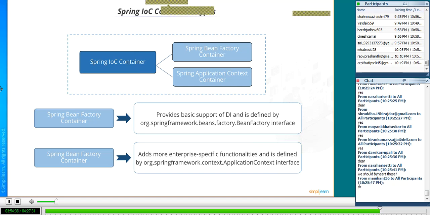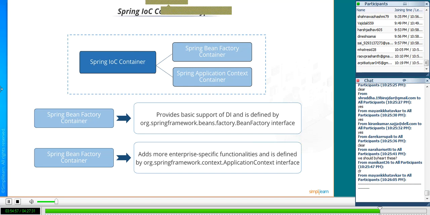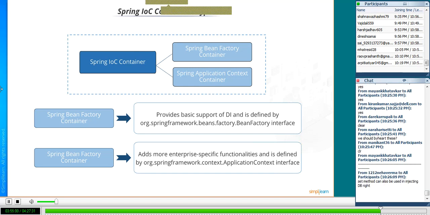Next, coming to our application context container. It adds more enterprise specific functionalities. Enterprise specific functionality means it is going to focus on the Bean related structures, which is inside org.springframework.context.ApplicationContext. Application context is provided through org.springframework.context. Am I completely clear with this? That is basically an interface which we will be using for instantiating a particular bean. That bean is nothing but a class which we are going to instantiate.